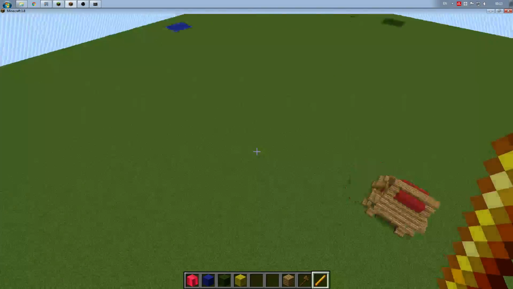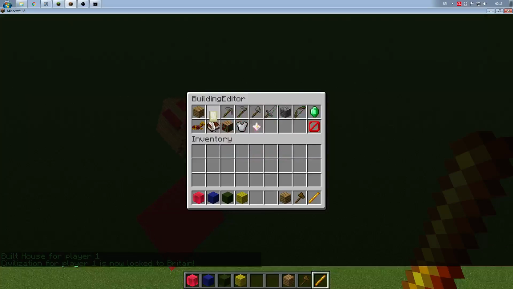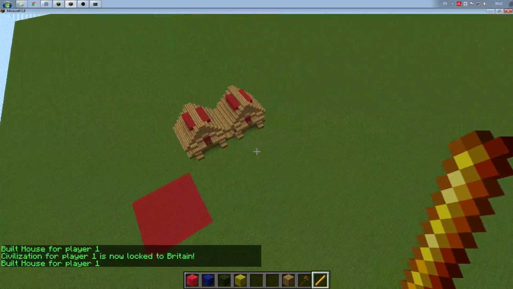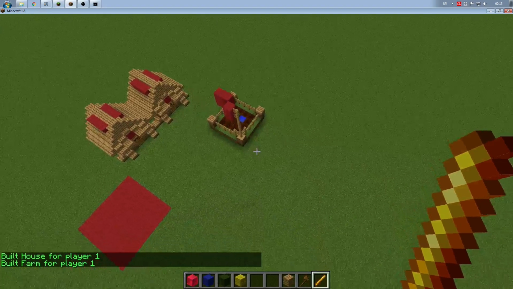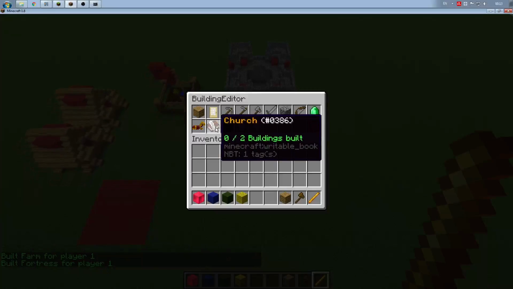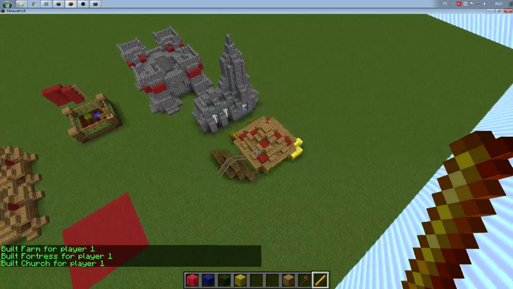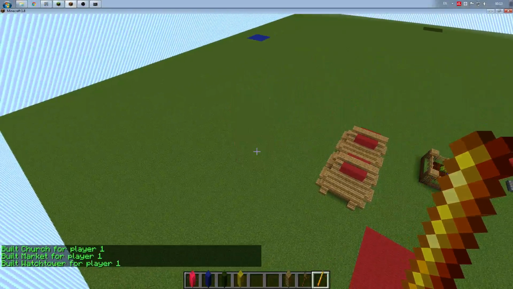Well, you can't just pre-build houses, so they will be placed when the game starts. So let's just build a few things here. Build a church. So I'm gonna just build all the different buildings. You guys can have a look at them.